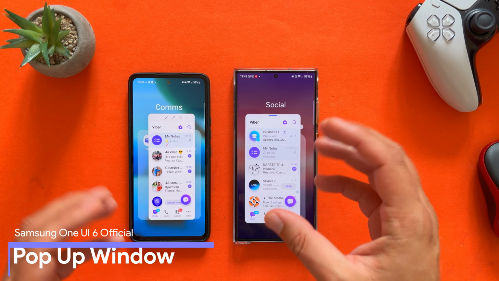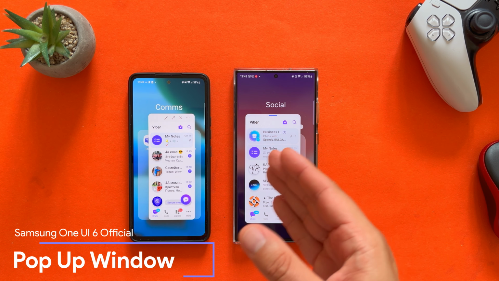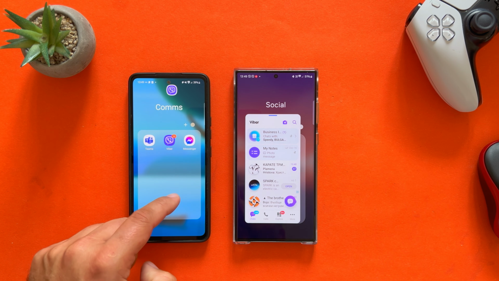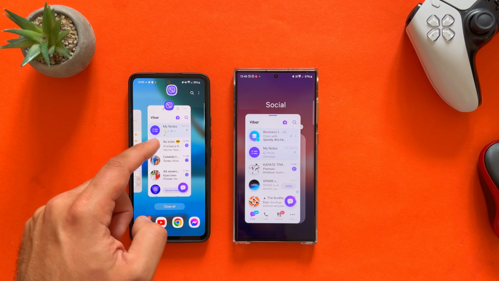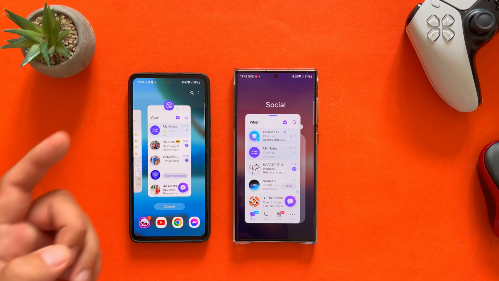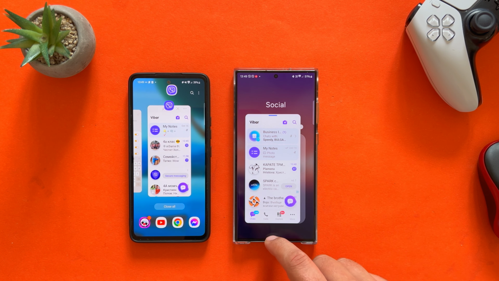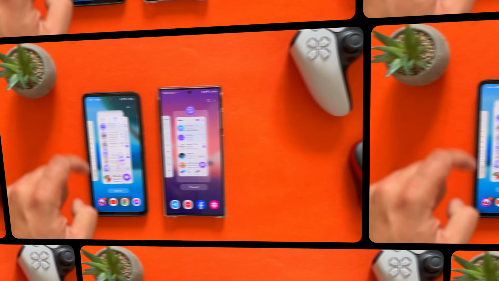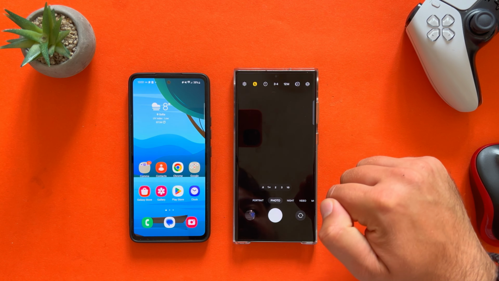Let me show what happens with the pop-up windows on One UI 6 versus One UI 5. I'm using here Viber in a pop-up. The moment I go here in my recents menu, guys, yeah, it will just collapse. And then I have to click it back. What happens on One UI 6, the moment I go inside the recents menu, it will stay open in a pop-up mode. Speaking about multitasking, let's go back inside the camera.